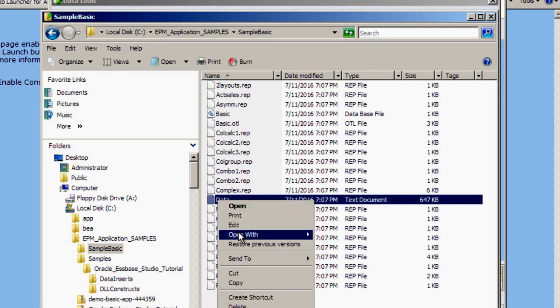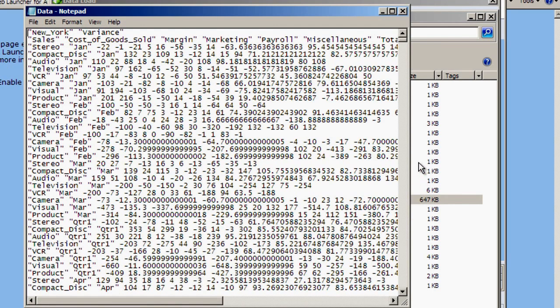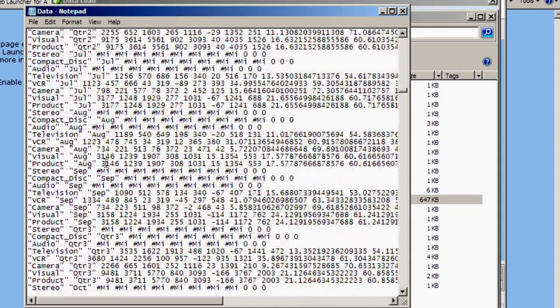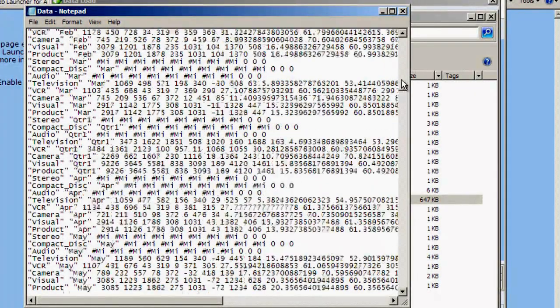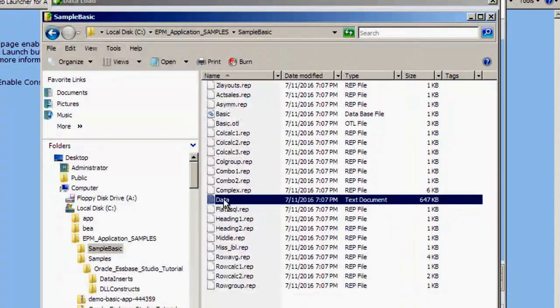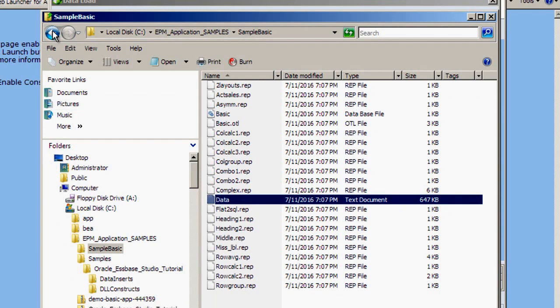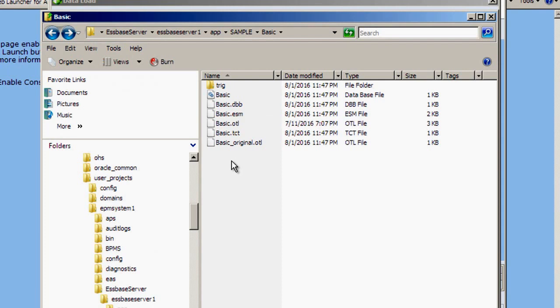So here I'm just opening it up because we can view this as a text file. As you can see, obviously this looks like a store that sells televisions, VCRs, cameras, those sort of products. And there's data in there, there's numbers, so that's a good thing. So we're going to copy this and bring it into the Essbase file system. Yes, that's where we're putting it.